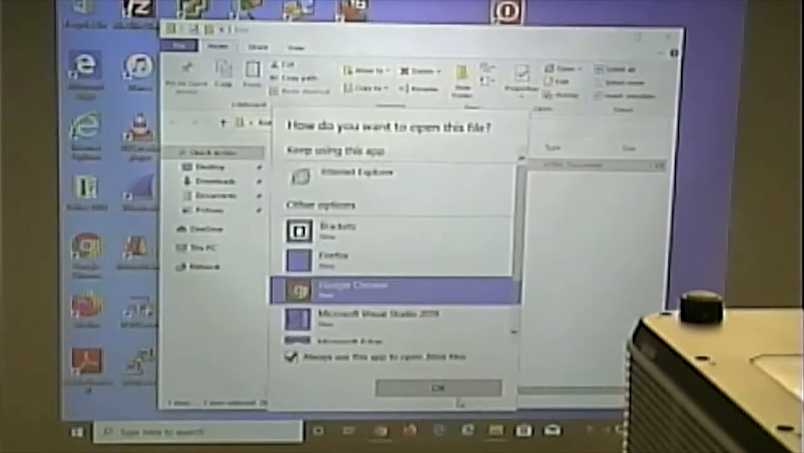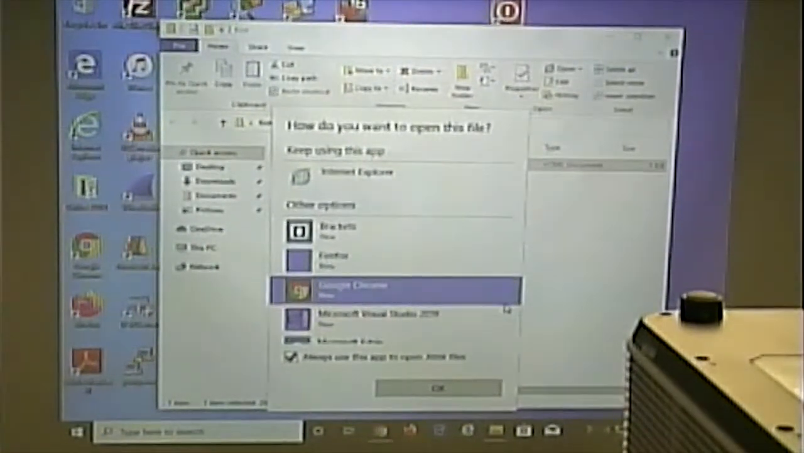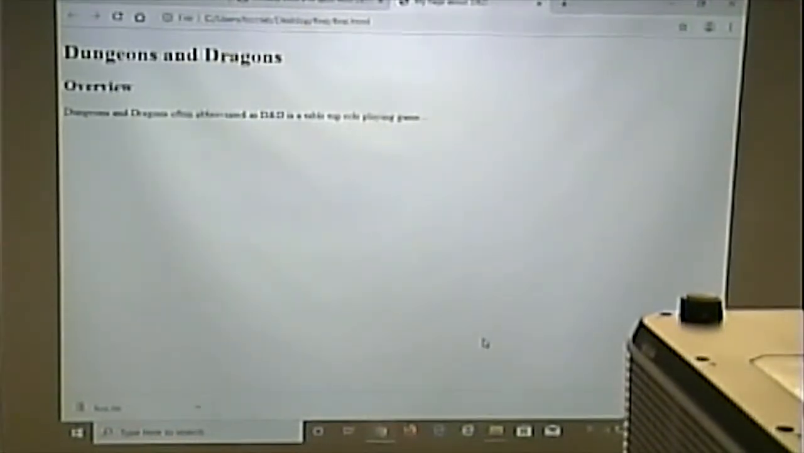So I'm going to pick Google Chrome. I'm going to say always use it to open HTML files. You don't have to pick Google Chrome. If you prefer, you can pick Firefox or Microsoft Edge. If you're using a Mac, it probably will automatically open up in your default browser, and it won't even ask you. But it doesn't matter as long as you view it in a web browser. And this is what we have in our web browser. That's the way the public will see your web page, once you've finished it, published it, put it on a website.